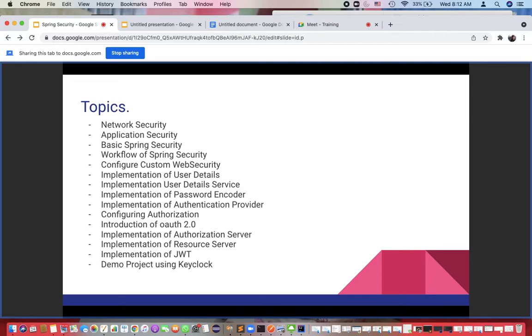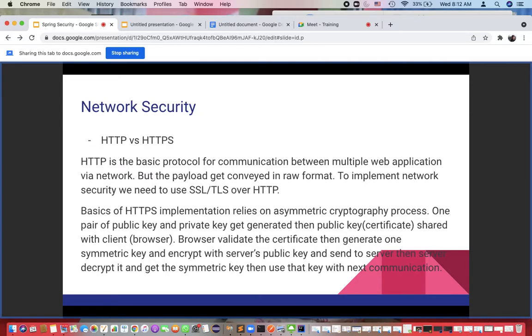So these are the total things, but I know that you will not get clarity till we reach OAuth 2.0. Okay. Let's start with network security.